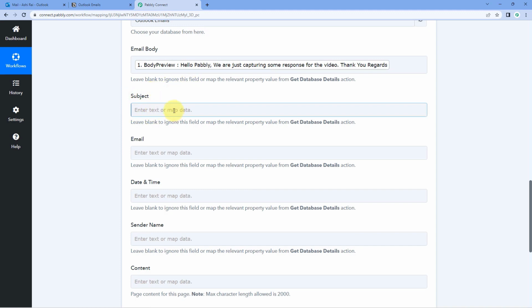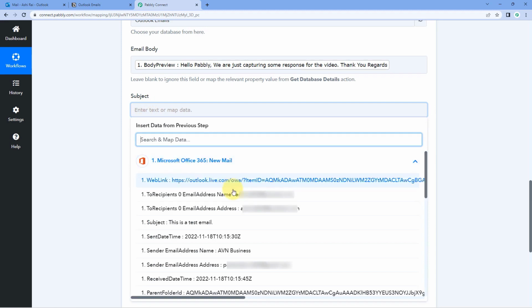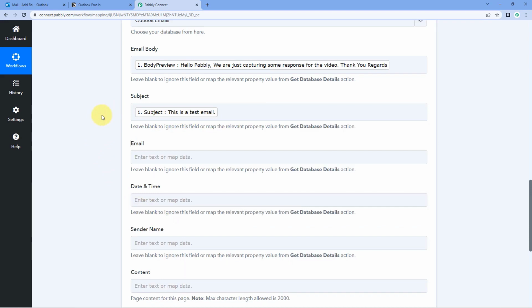So here we have to map the subject line and we are going to use the same process of mapping. Just click here and from the drop down below from the responses of Outlook, select the response of subject and it will be mapped over here.